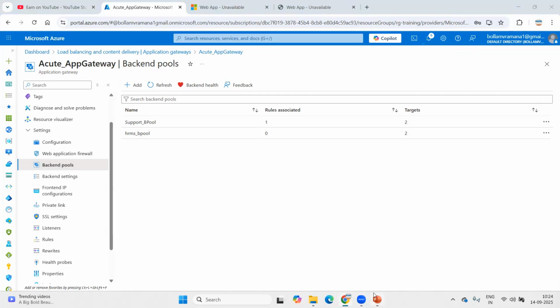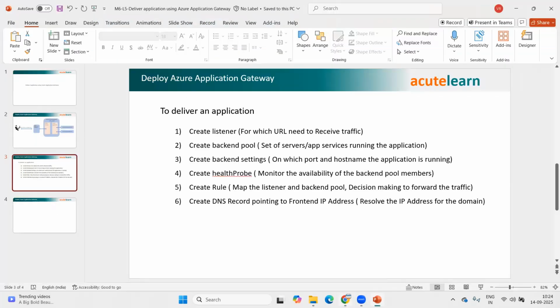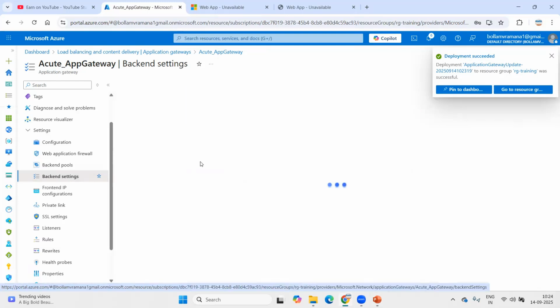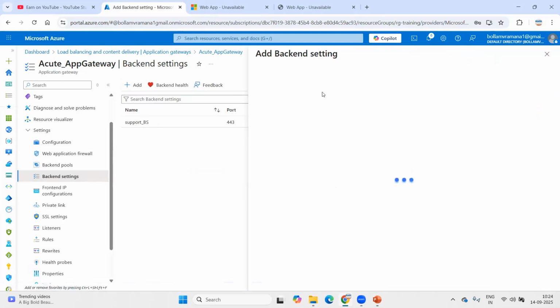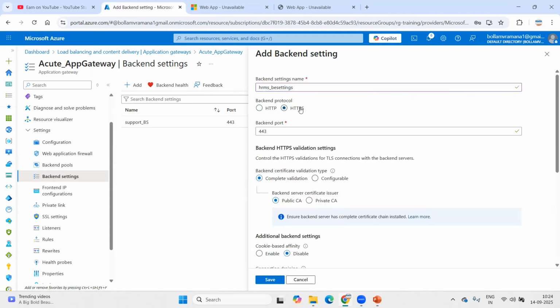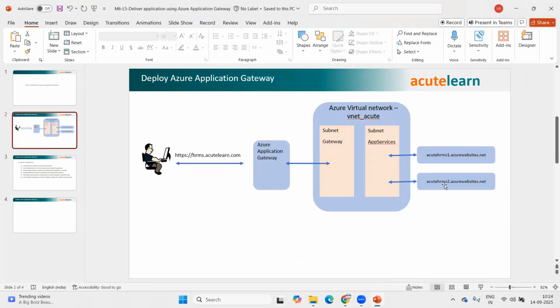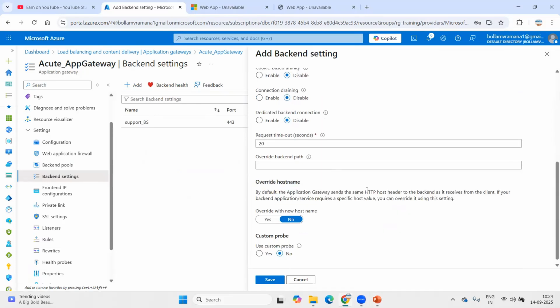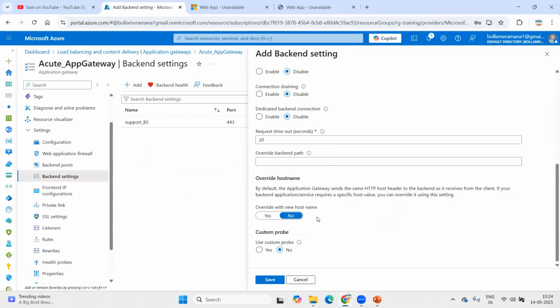So I've created the backend pool. Now let's create the backend settings. Go to the backend settings. I'm selecting HTTPS, public CA. My app services are running on port number 443, so I'm selecting 443 HTTPS. I'm not changing this host name. I just want to show you the importance of this one. So I'm leaving this default, save it.